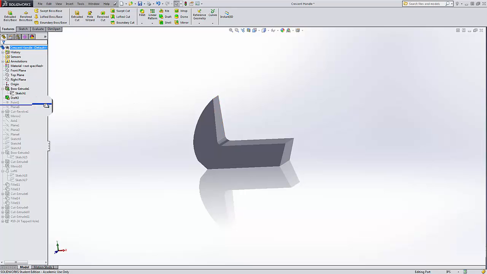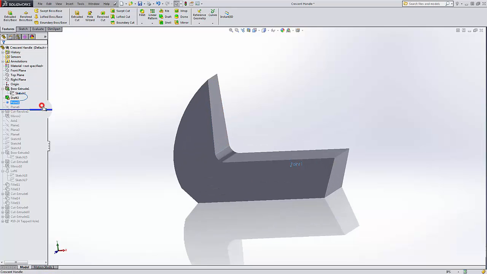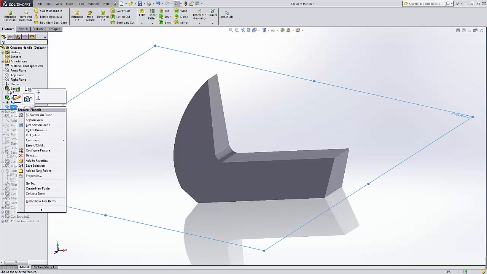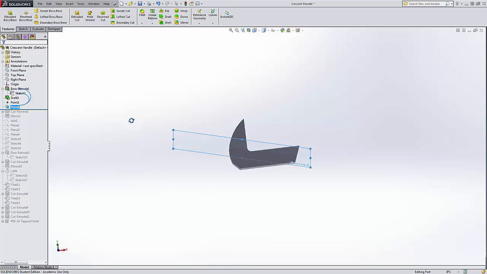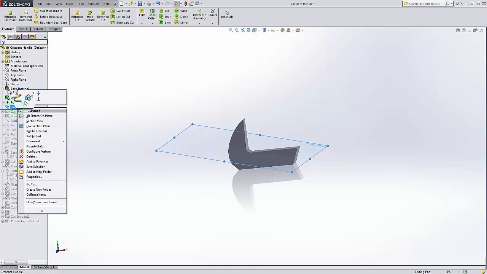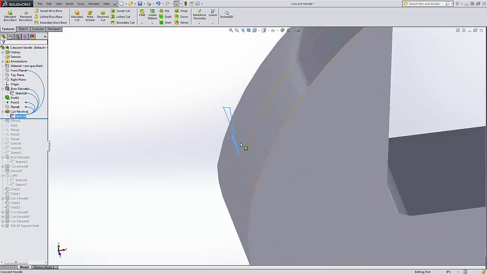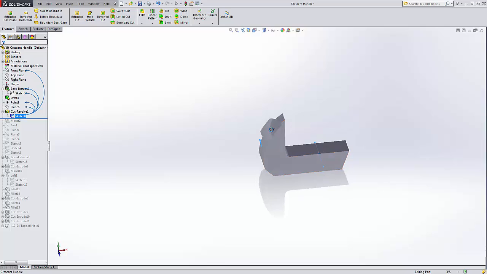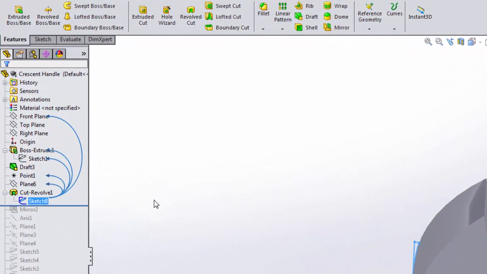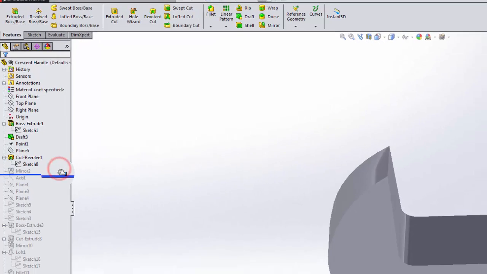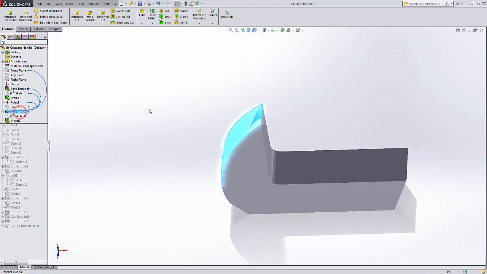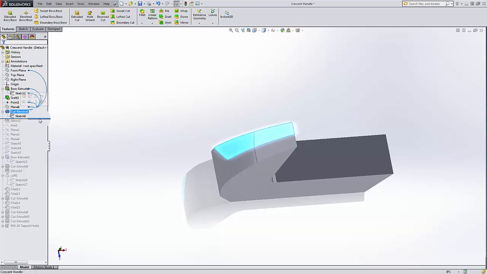We're going to make some datums, a datum point right about there, and a plane. Right click on that and click show, and now we can show where that plane's going through. And then a cut revolve. And it's just a very thin slice like this. And it's based on all of these. And then we mirror the cut revolve. So there's the original, and there's the mirror.